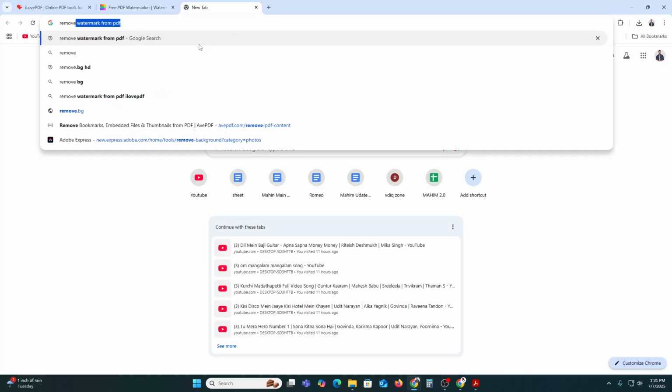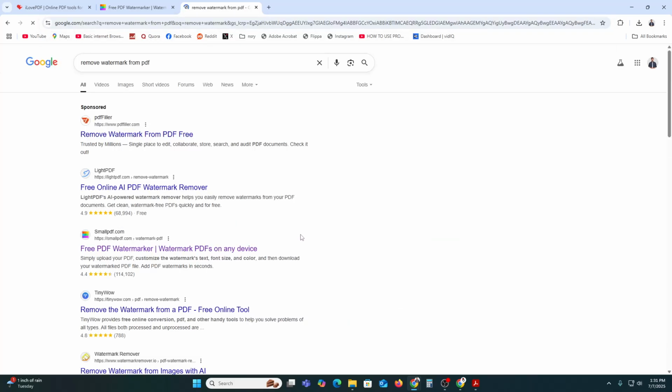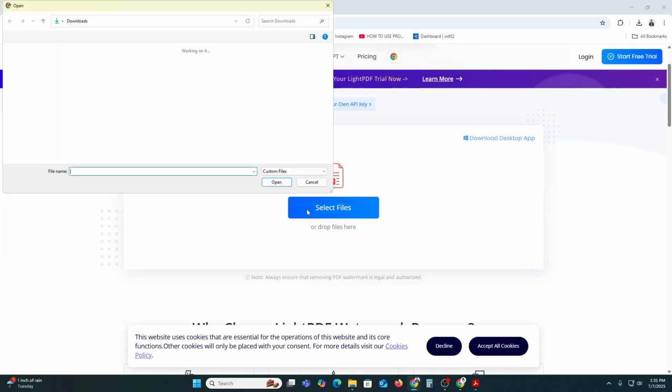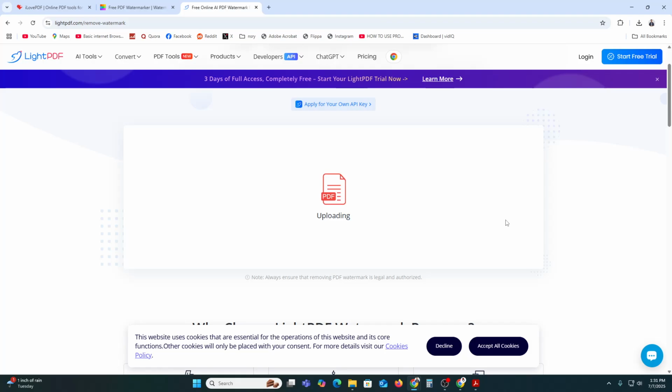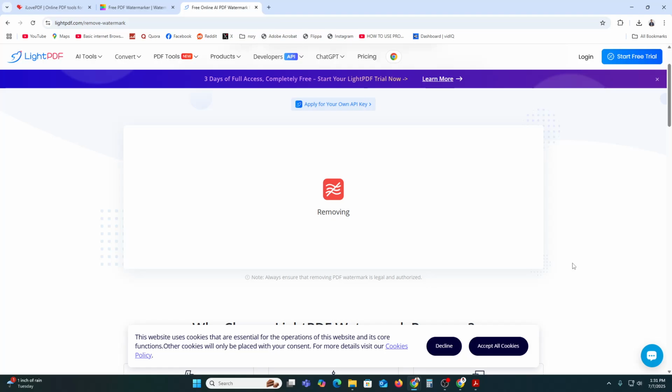Remove watermark from PDF. Again, let's try to do it. Free online AI PDF watermark remover. Just click this one, and once I click this one, I just need to upload my files over that place, and let's see whether it really works or not. Here you can see, just click remove watermarks, and it will take a couple of minutes for the removing. So we just need to wait.